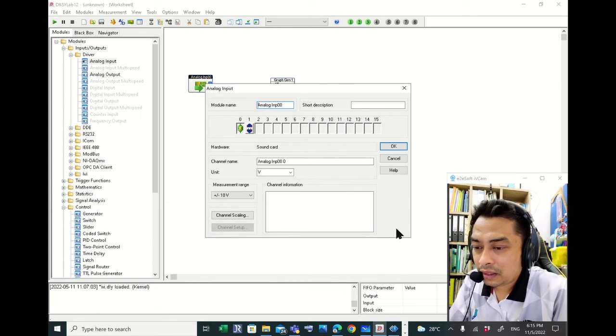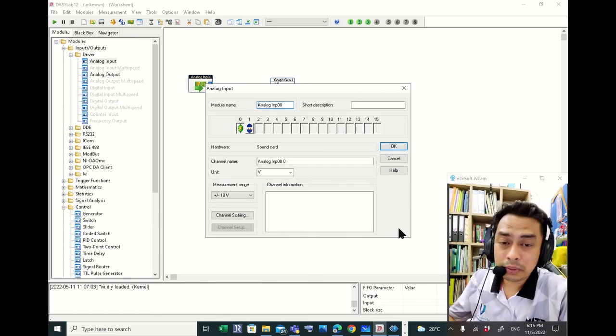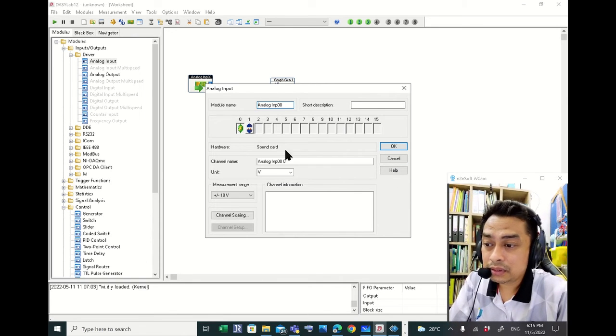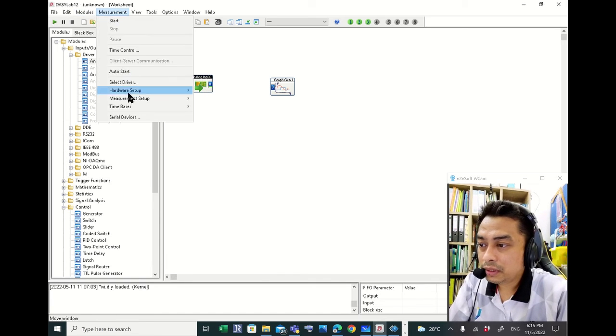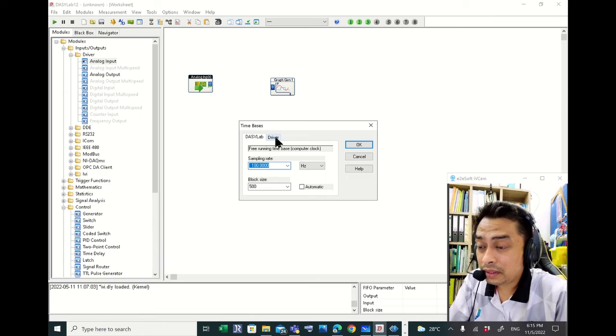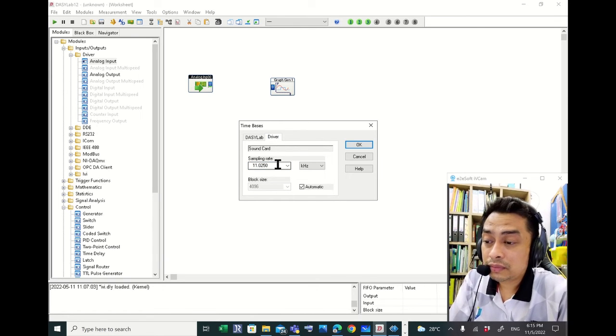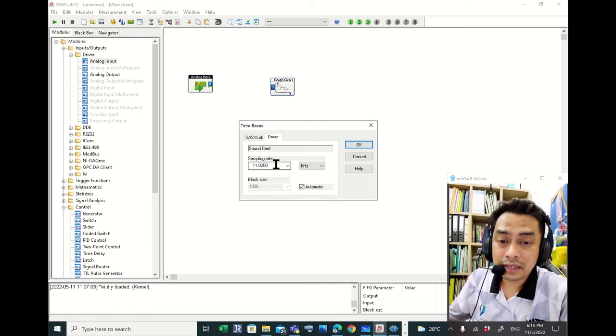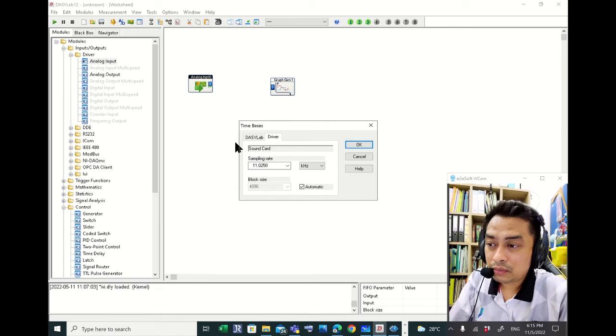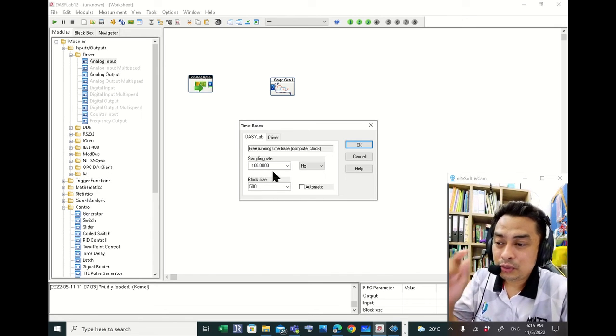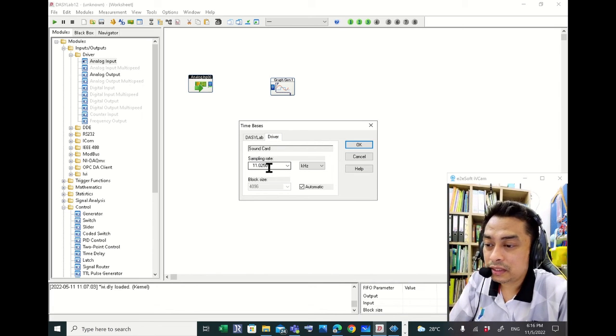So for this one, there's no time basis here, because it automatically chooses the driver time basis because it's a sound card. If I go to measurement, it will be automatic. You must select this one. You have to change all these settings here to represent the sampling rate for the analog input here. Make sure you change the correct one. You will not follow this one, because this one is only for the signal generator. If you choose the DASYLab setting for the signal generator, it will change the setting for the signal generator. But for the driver, you must choose this one. Okay, you must change this one.